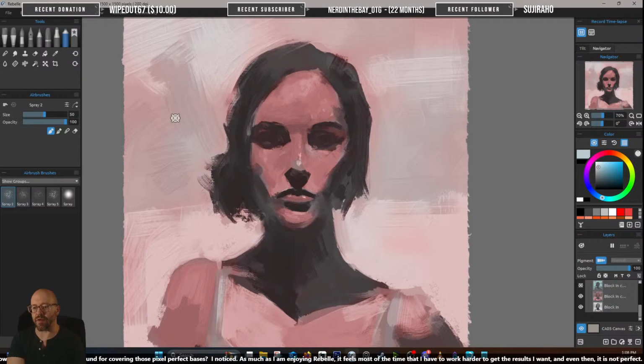I have to work harder to get the results I want, and even then it's not perfect. Yes, so that's absolutely true. I would say that's the benefit of Rebelle. Rebelle is genius at, if you have kind of a rough idea and you sort of know what you want and you know the technique and you want it to look a little painterly, like if there's a lot of what ifs, start with Rebelle.